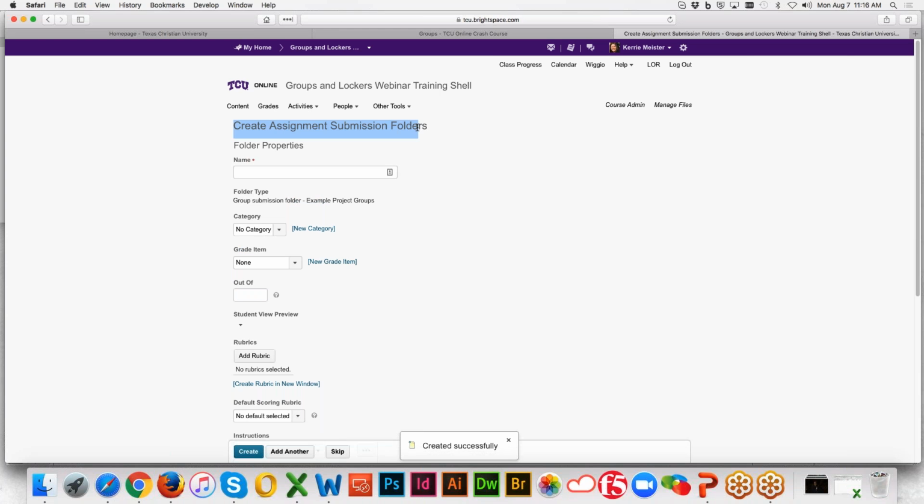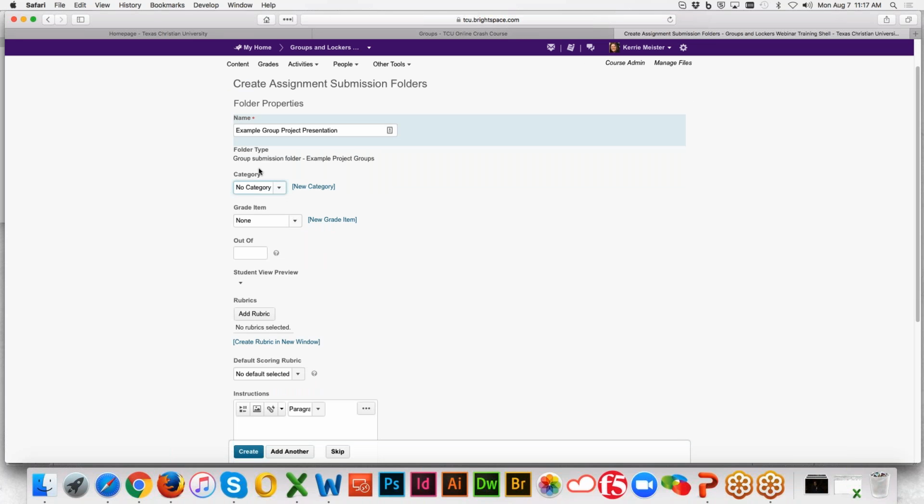So now it's forcing us to do our assignment submission folder. So this is where we create our Dropbox. So I'm going to just call this group. I'm going to do example so it's obvious. Example group project presentation. So we can automatically assign it to the gradebook here.